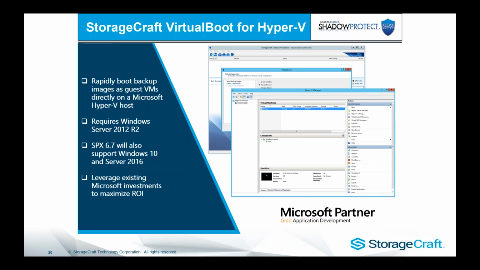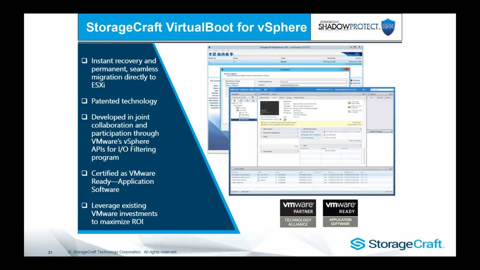That's the biggest thing to get the best performance out of VirtualBox. It's also great if you just want to virtual boot directly back into a production Hyper-V server, rather than having a temporary backup and DR server. We can boot directly into an existing Hyper-V. So that's really cool. And then vSphere.